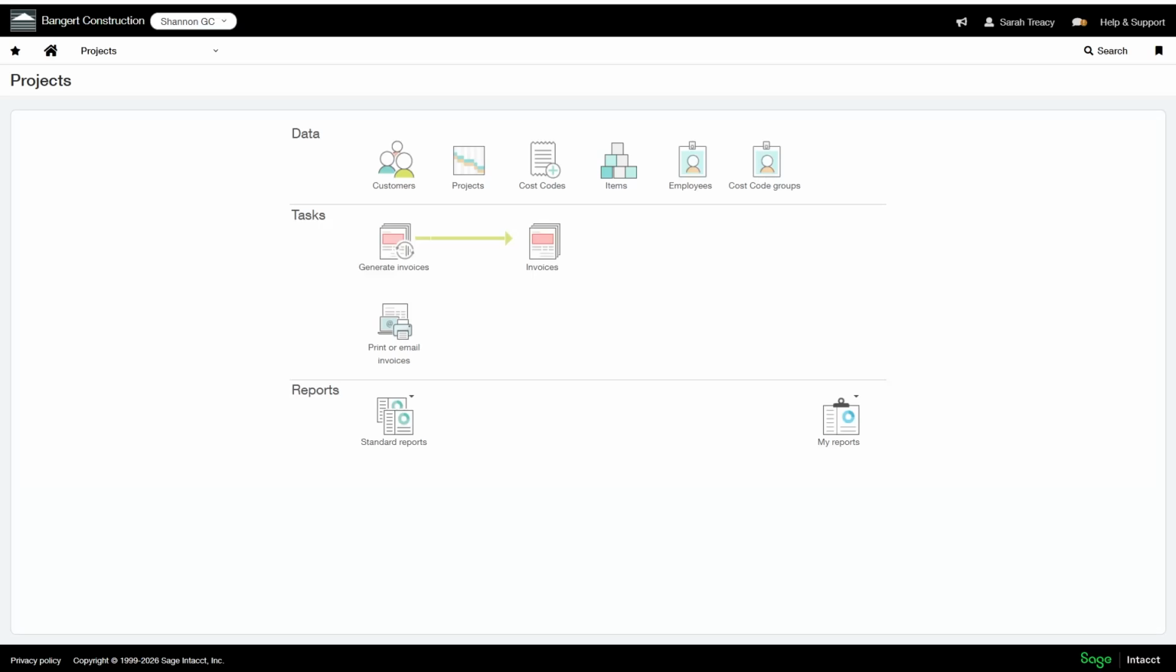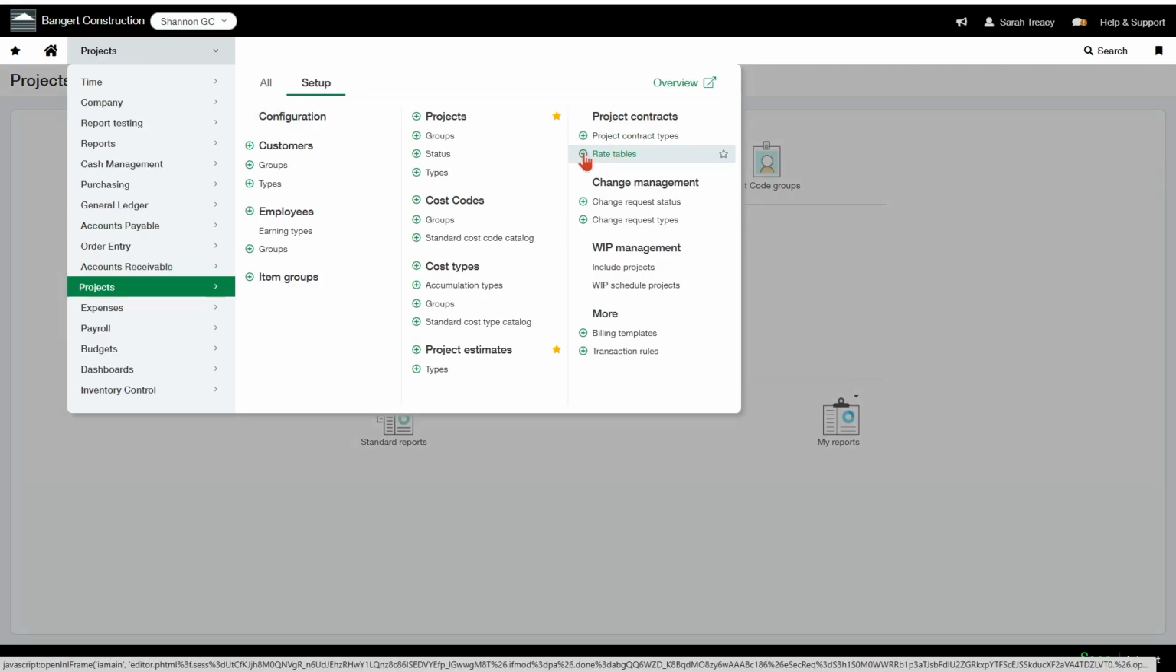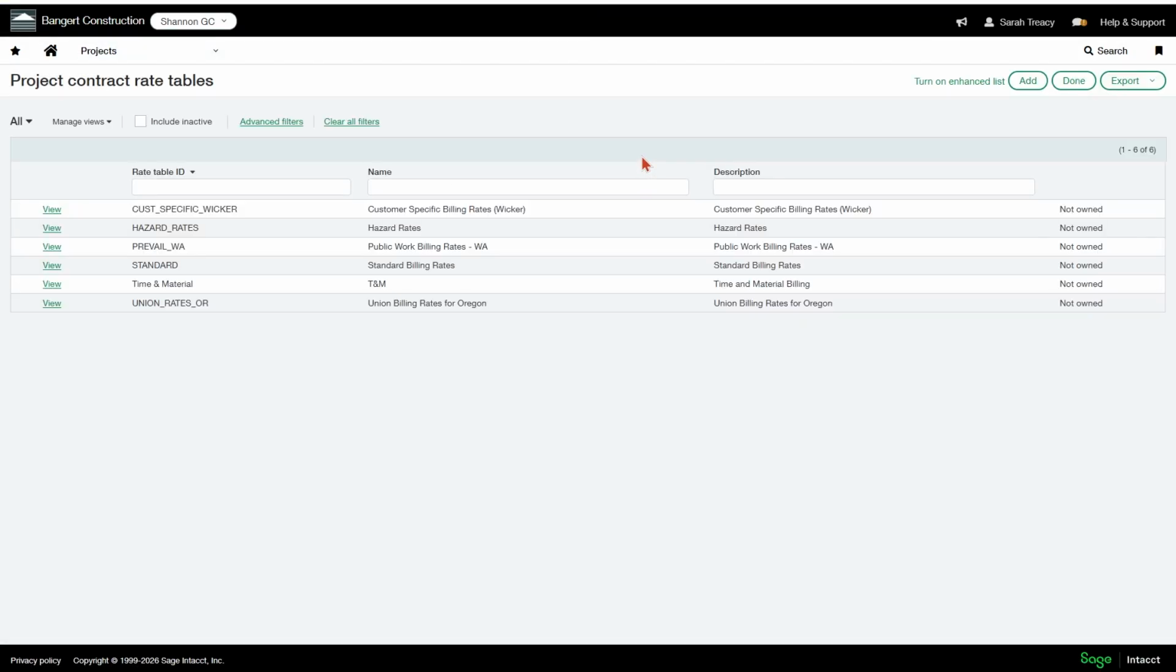In this video, we're going to take a look at rate tables. So in the drop down, go to Projects, Setup tab, and over here under your Project Contract section, click on Rate Tables. If there's a green button, it means you can add from here. If you don't see that green button, it means you don't have permission to add a rate table. So that's something that you might want to check out if you don't see that plus.